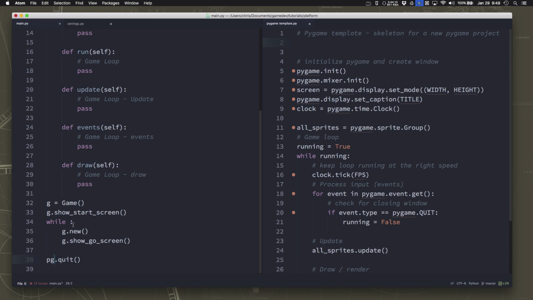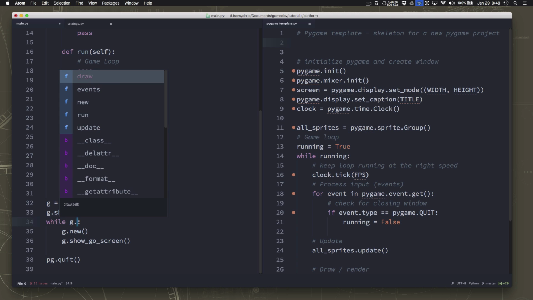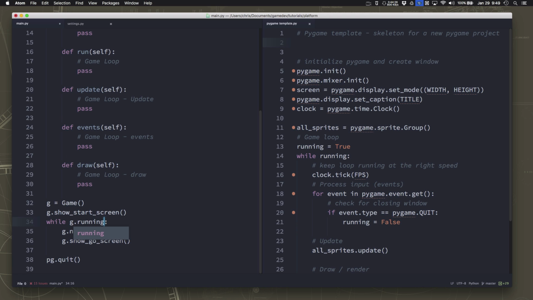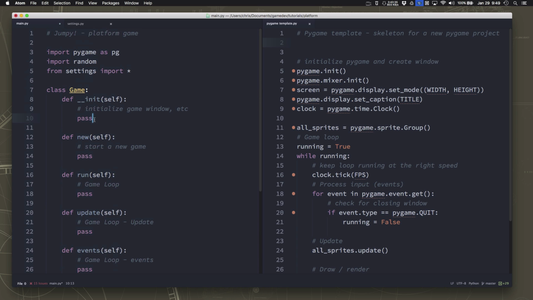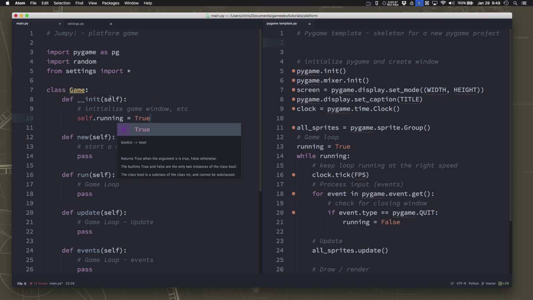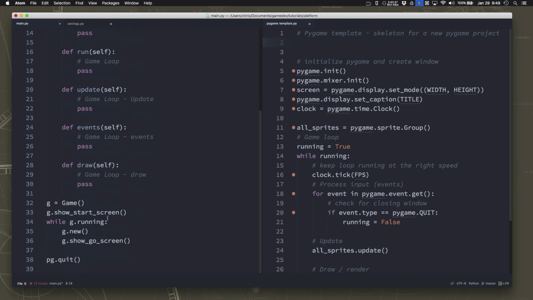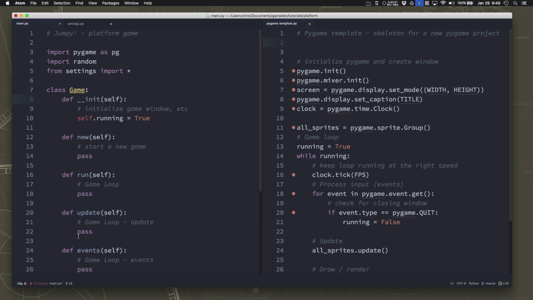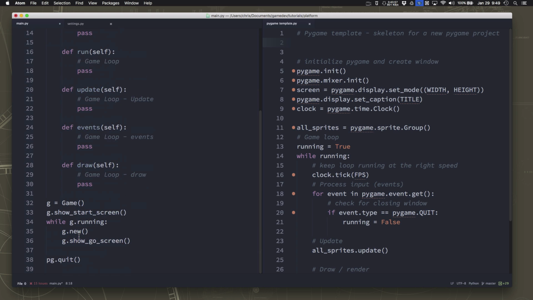So what controls this loop? Well, we're going to make a game variable, so we're going to have to initialize that. So now we have a game object with a variable called running that controls whether this loop happens or not. We're also going to need a show start screen and a show game over screen.